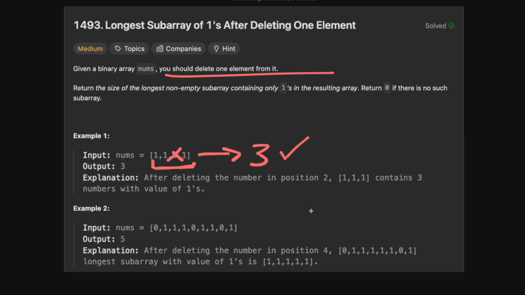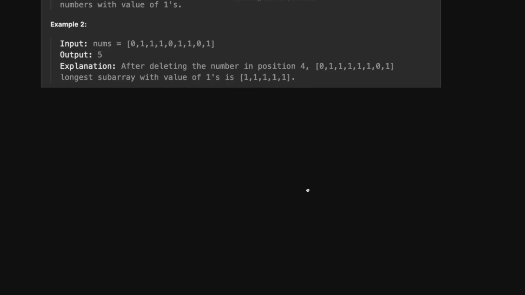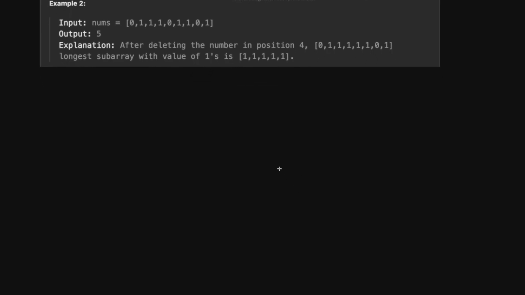So looking at this problem, it's pretty easy to figure out how you need to do it if you're just doing it on a piece of paper, but doing it in code is a little bit more complex, but still not that bad. And the approach that we're going to use here is actually a sliding window.